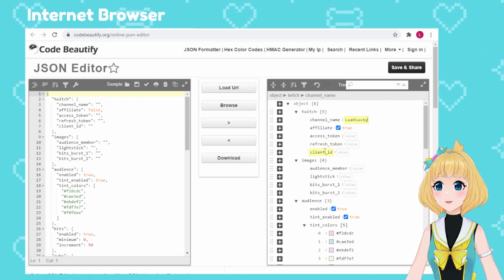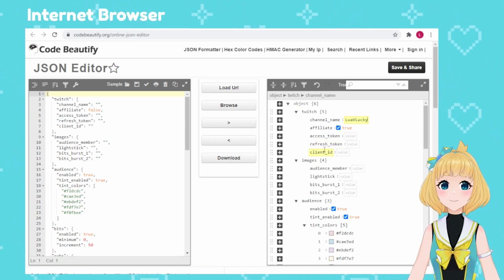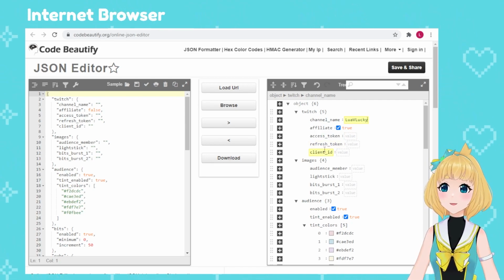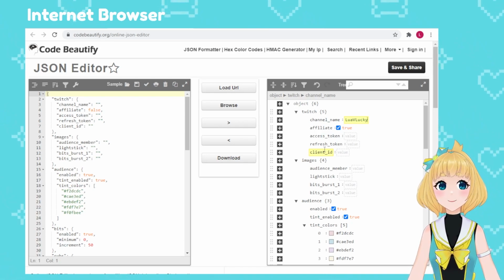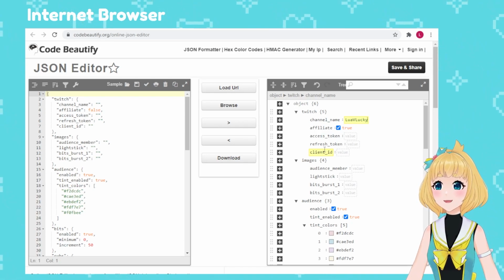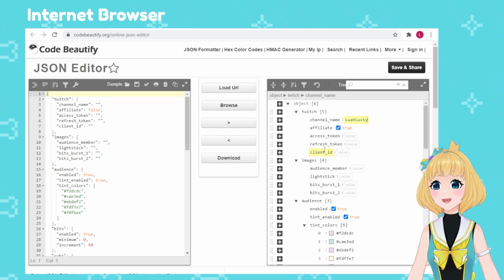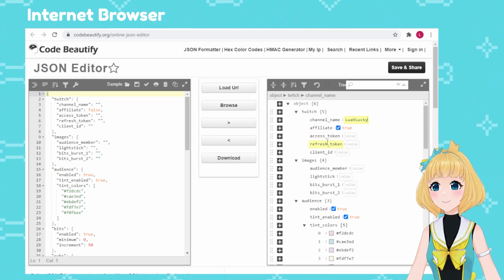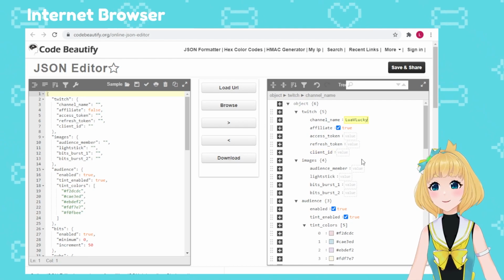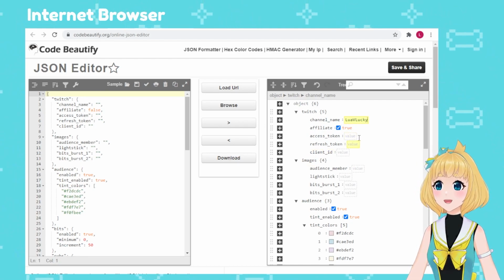Access token, refresh token, and client ID. Now this is very important. Down here in the description, you're going to see a twitchtokengenerator.com link. Click that link and authorize it. And on that page, you're going to get an access token, refresh token, and client ID. And paste those values into here.